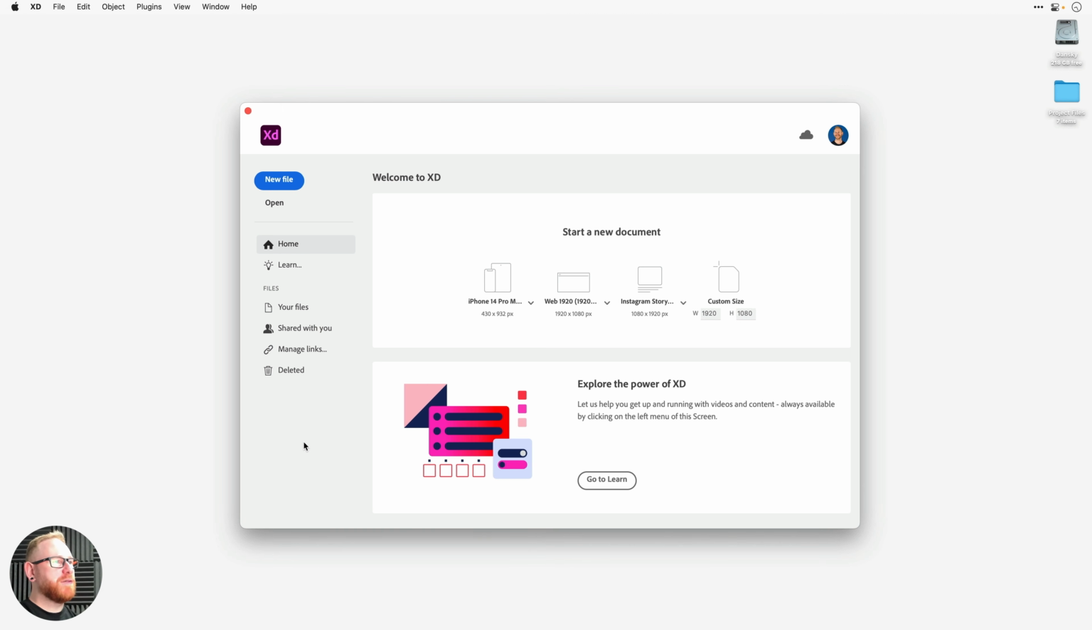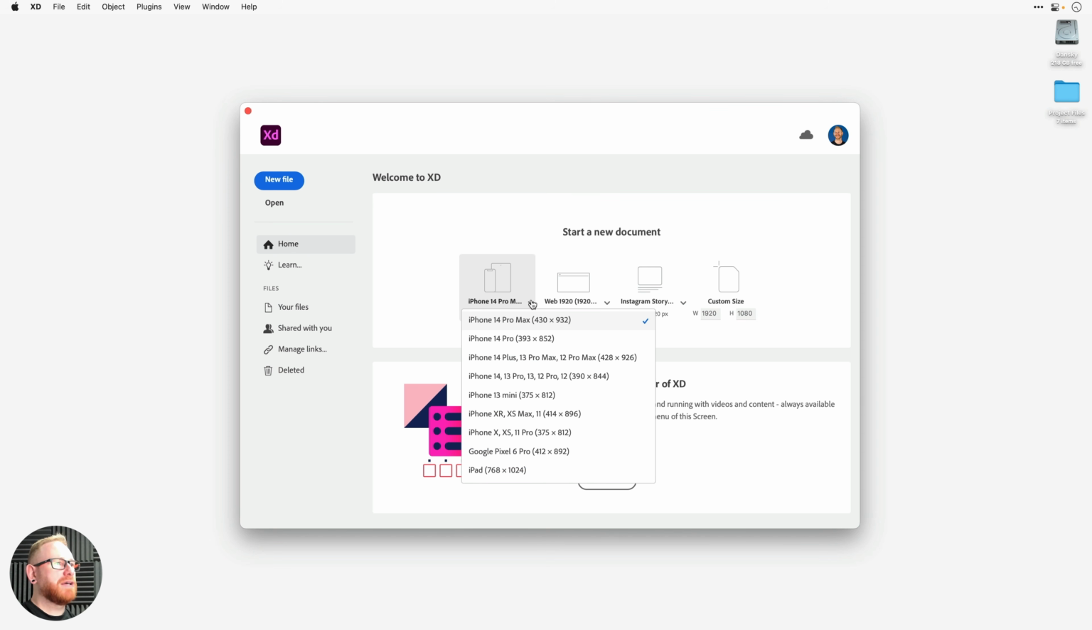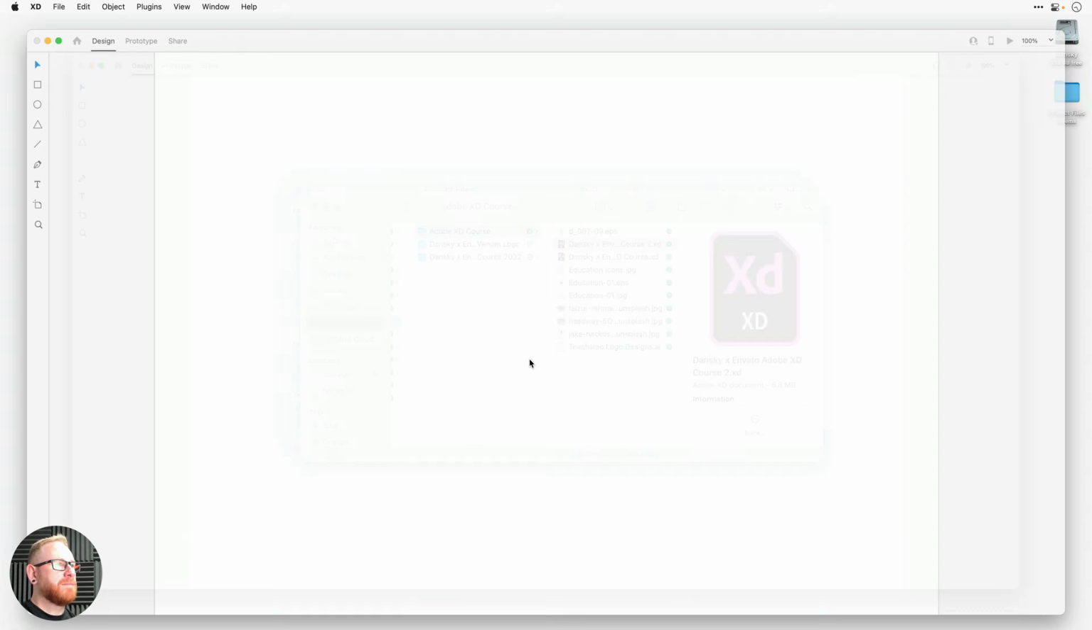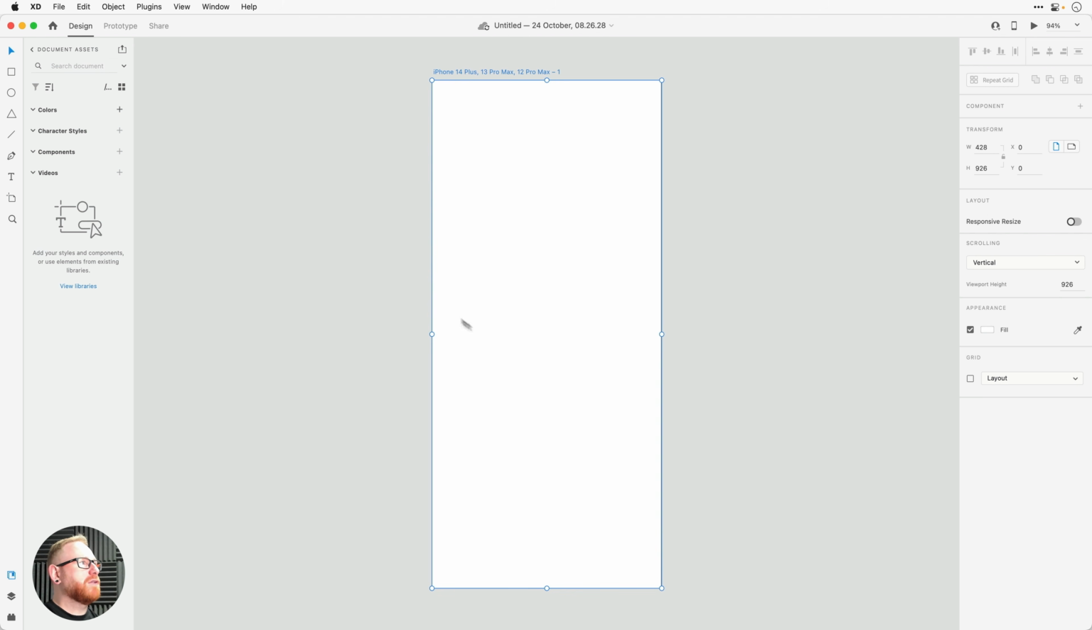Rightio, so I've opened up Adobe XD and I'm greeted by the welcome screen. Now there's lots of different presets here, or you can enter a custom size over on the right. I'm going to click this drop down and I'm going to be designing for the iPhone 14 Plus. So let's click that. It opens up a new document.